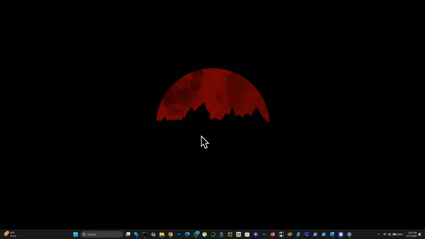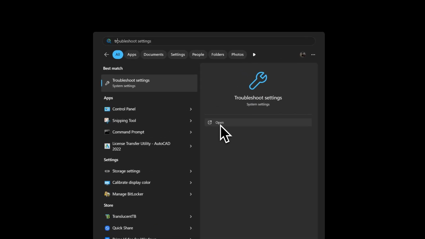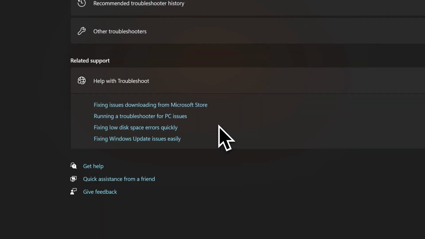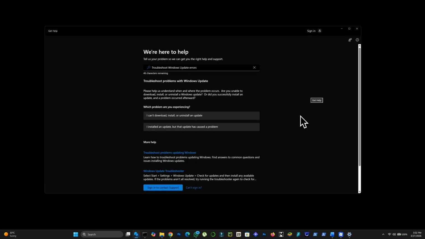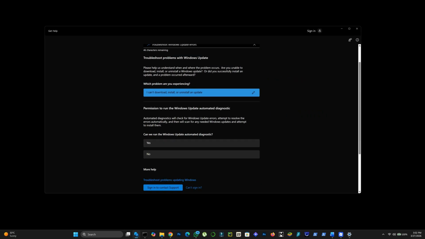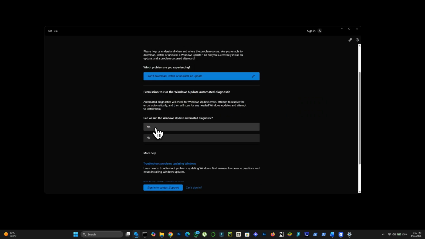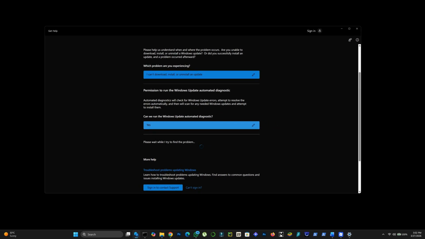All right, let's begin. First, open the Start menu and search for Troubleshoot, then click on Troubleshoot Settings. From there, select Other Troubleshooters and locate Windows Update. Click on Run, then choose the option that says you can't download, install, or uninstall an update, and proceed with the automated diagnostics. Allow the system to scan and apply fixes. Once completed, check if the issue is resolved.